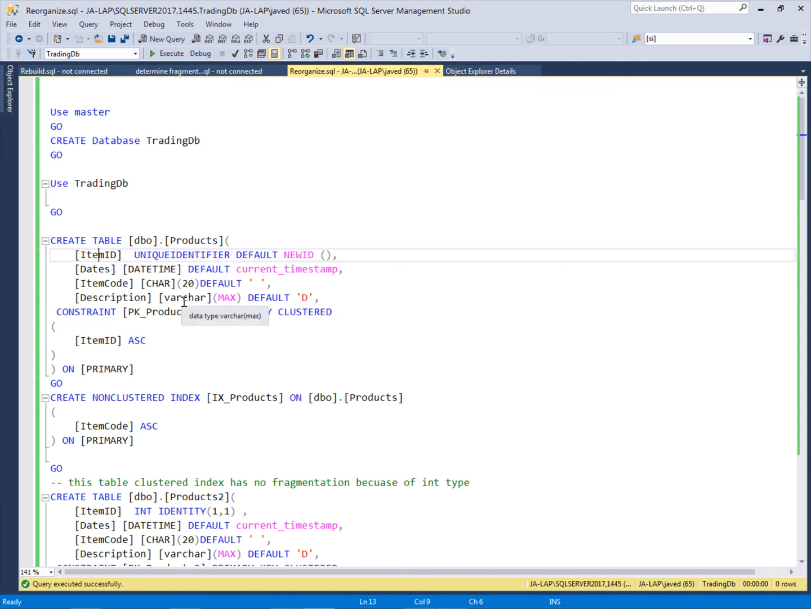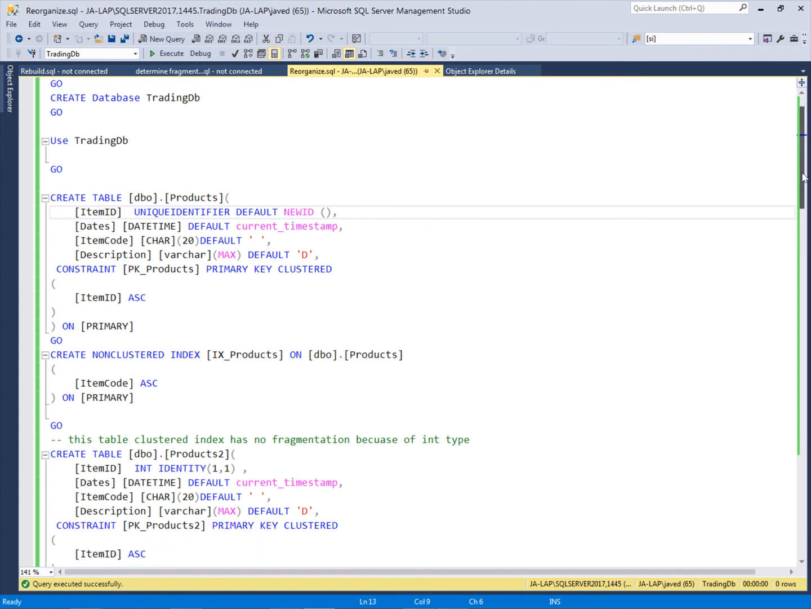But in the old versions, 2005 and 2008, we cannot use these LOB types for the index reorganize method. In this video I will also demonstrate how our column types affect the fragmentation. So we have to use the proper types for the indexes. If we are going to create an index on a particular column, the type also has importance, so we should choose the proper type.